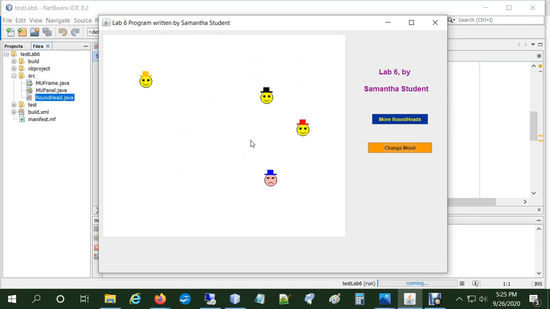So remember, we have these round heads, and they are displayed in the MUPanel part of the output window, and there's buttons that are in the MUFrame part of the window. So I can click the move round heads and they move, and I can click change mood and they change from happy to sad or sad to happy. Okay. But the way that these classes in Lab 6 were structured is very important.